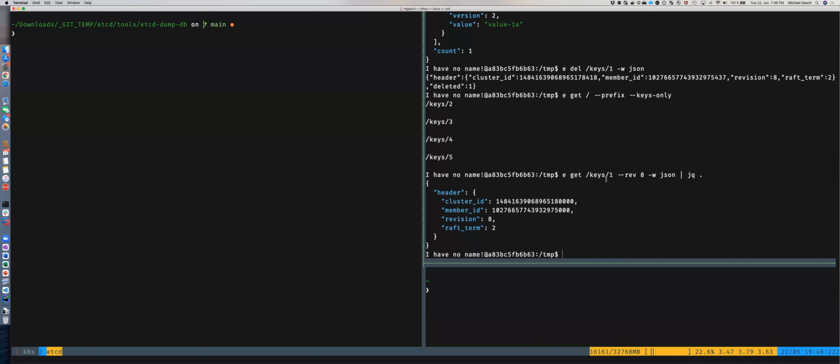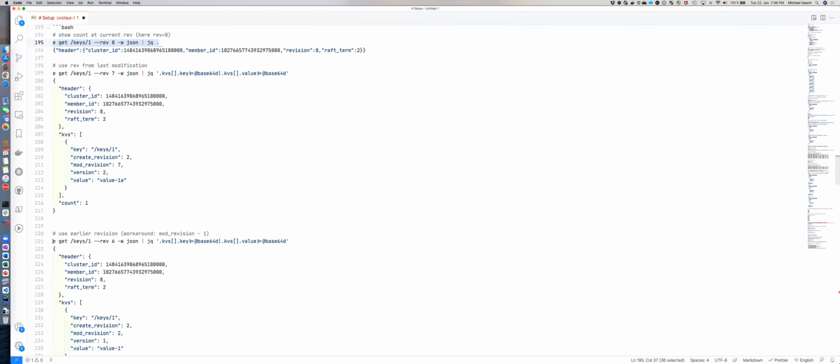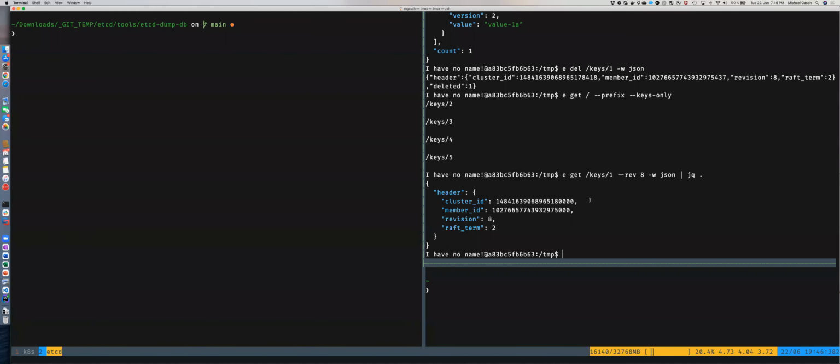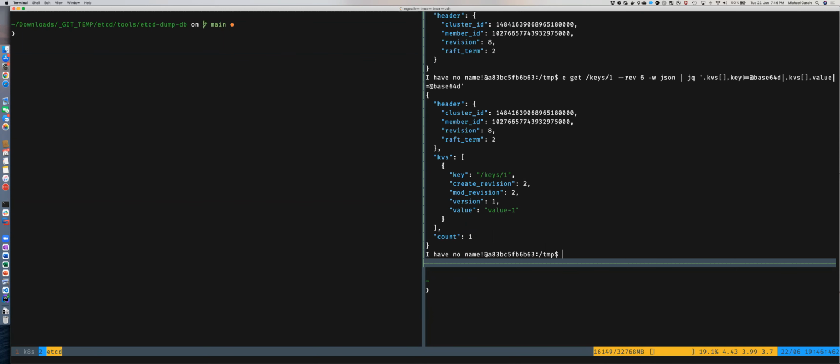But what we can do now is, since we know the current store revision is 8, we could go slowly back in time. Maybe because we know that there has been a key 1, but maybe we don't know, and we just want to query the system backwards and ask whether there was a previous version of this key. So what we do here is, again, we try to get the key, but now we specify revision 6, almost like timestamp 6, right? And there we get back our key with value 1.